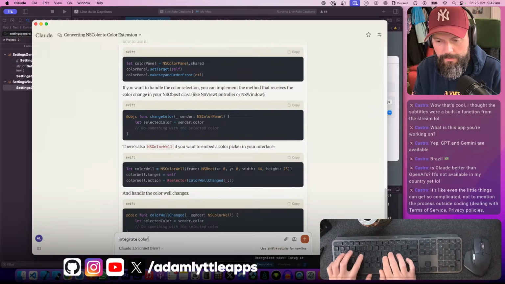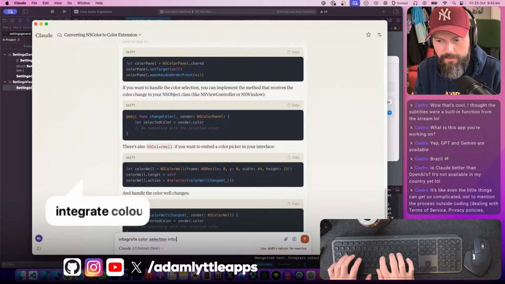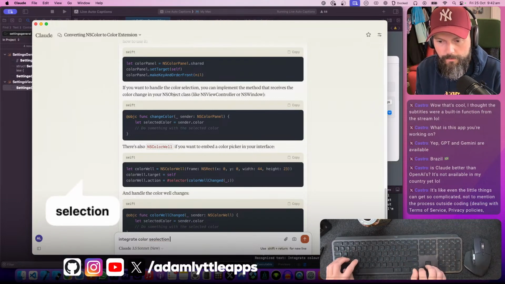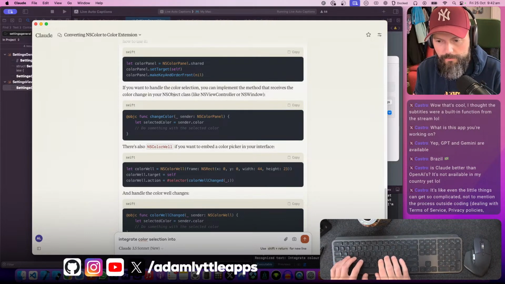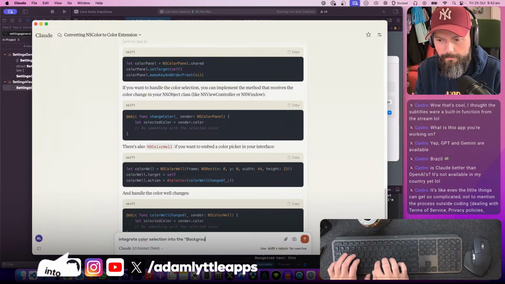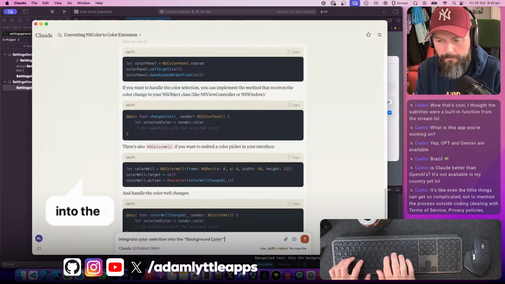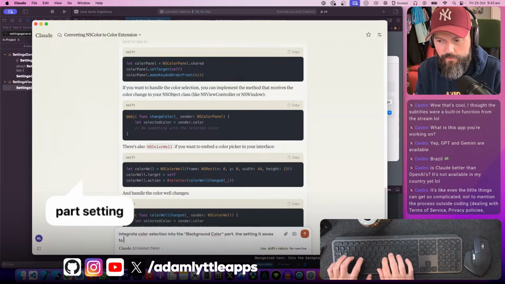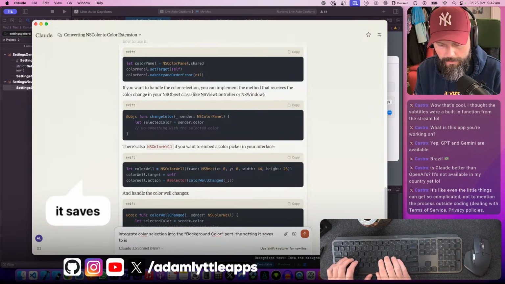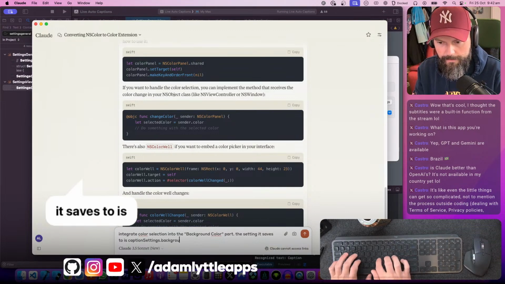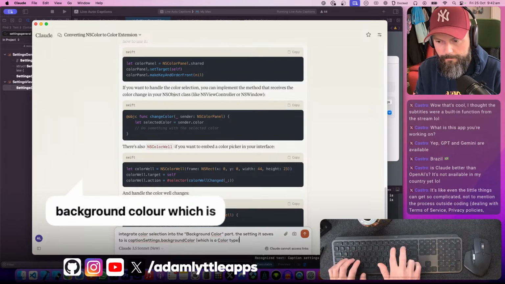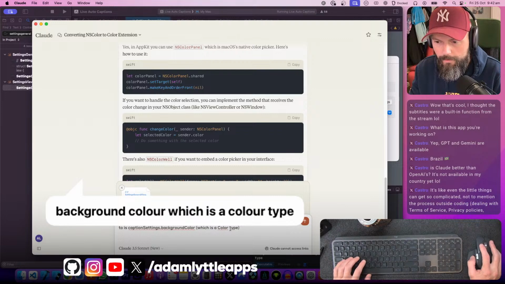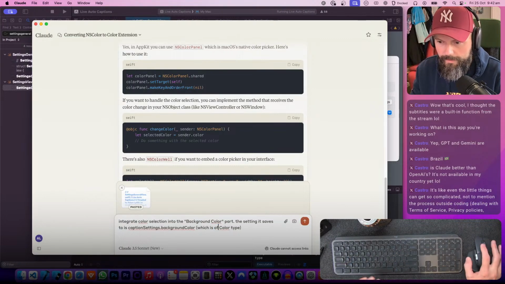Integrate color selection into the background color setting. It saves to caption settings background color, which is a color type.